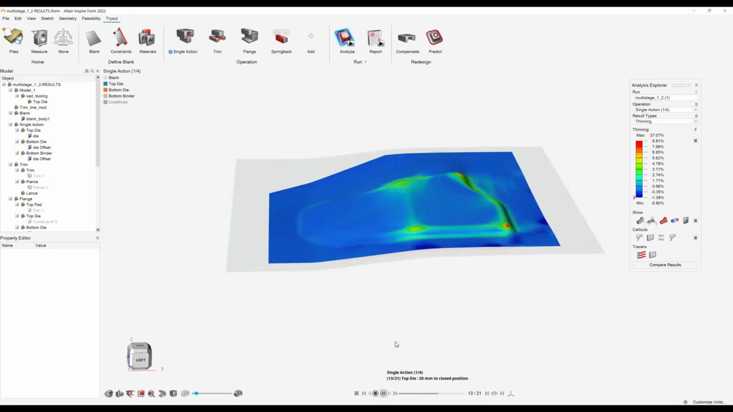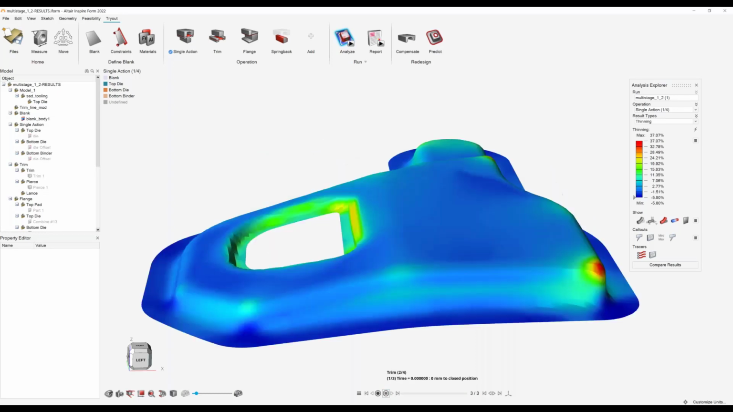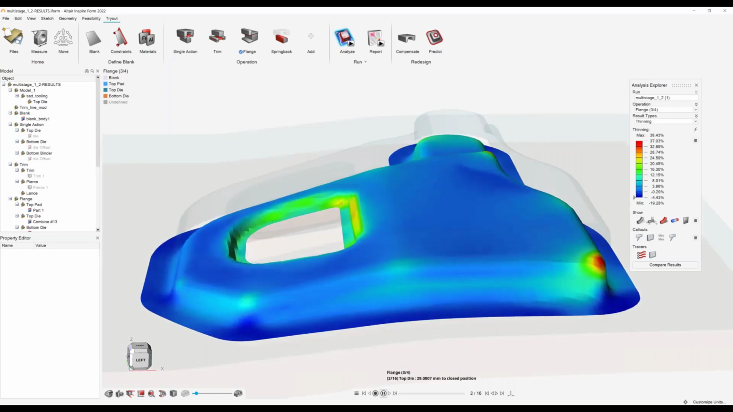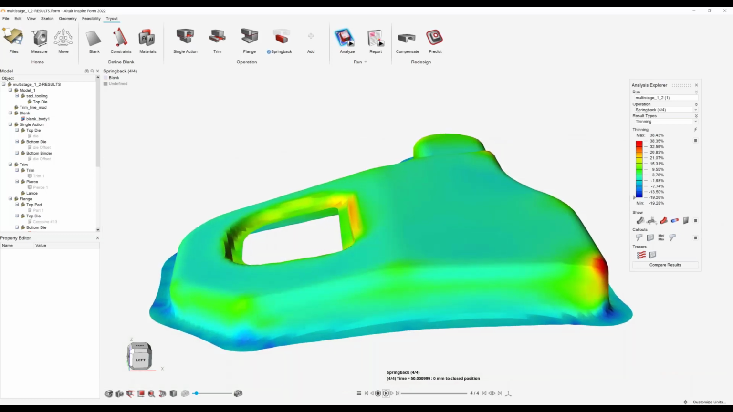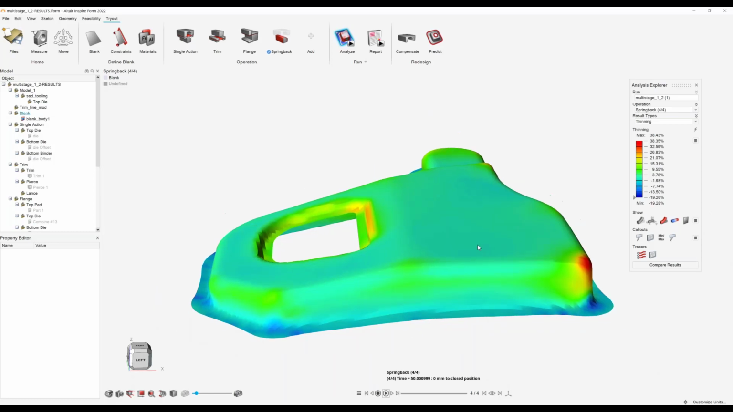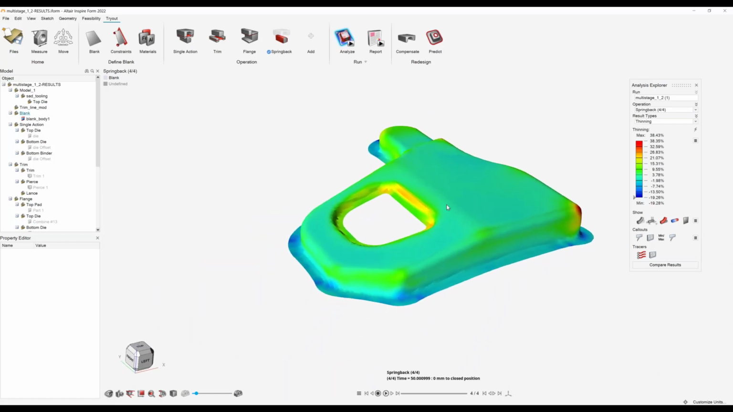So we've got a single draw, then straight into the trimming. Then we've got our flanging operation. And then finally our springback analysis. So those were all the operations that we've simulated, all those 4 stages.